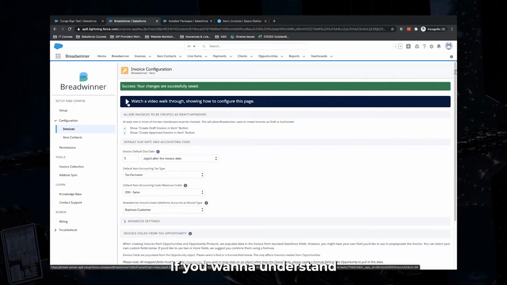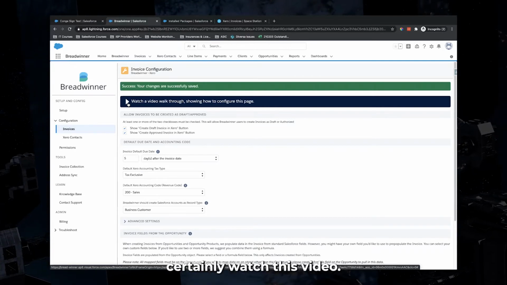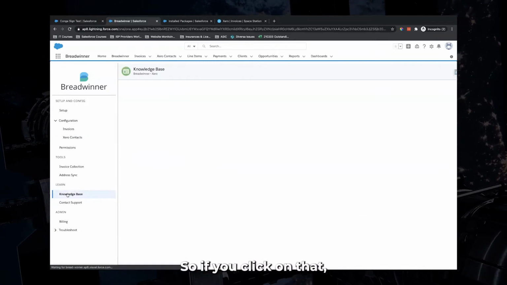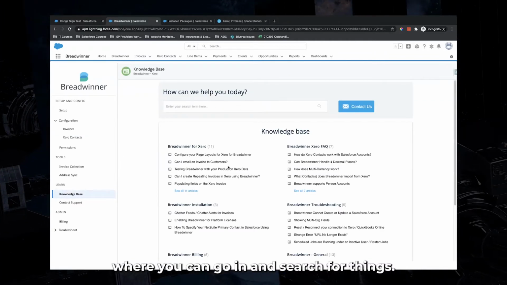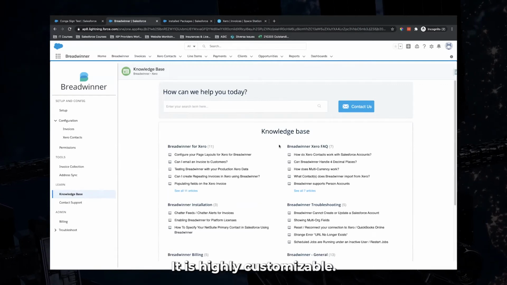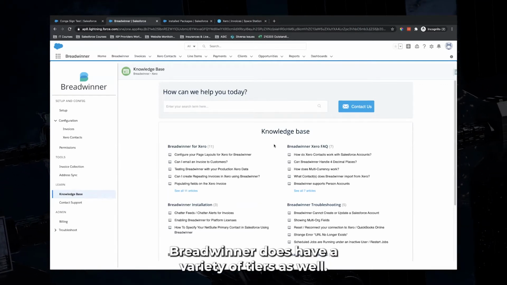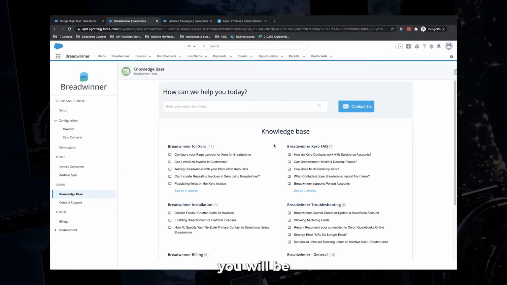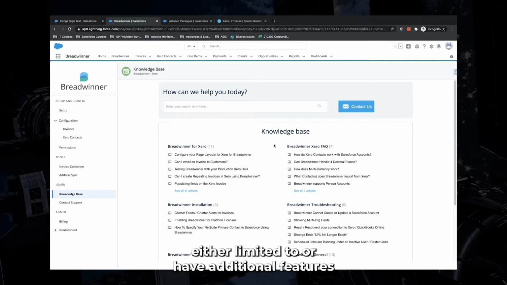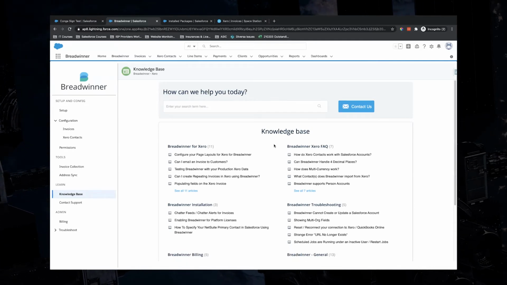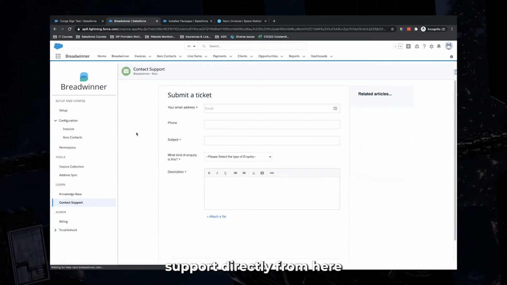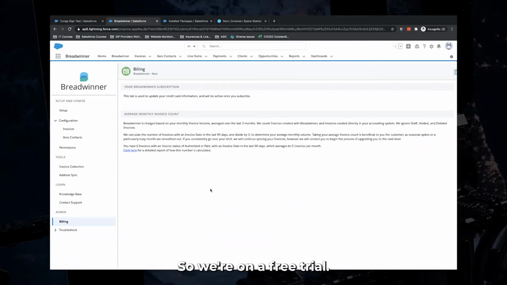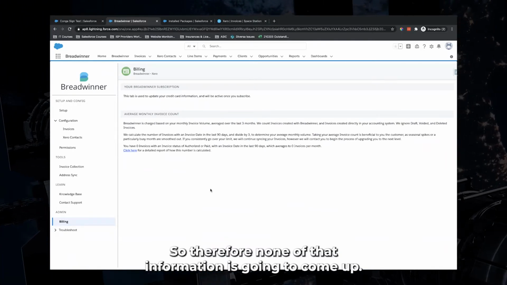If you want to understand some further things around what you can set up, certainly watch this video. On the left-hand side, there is a knowledge base. So if you click on that, it's going to load up a knowledge base where you can go in and search for things. It is highly customizable. Breadwinner does have a variety of tiers as well. And as a result of those tiers, you will be either limited to or have additional features provided to you. You also have the ability to contact support directly from here and raise a support ticket. And this, of course, is billing. So we're on a free trial, so therefore none of that information is going to come up.